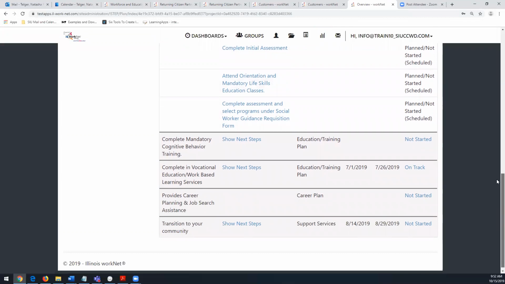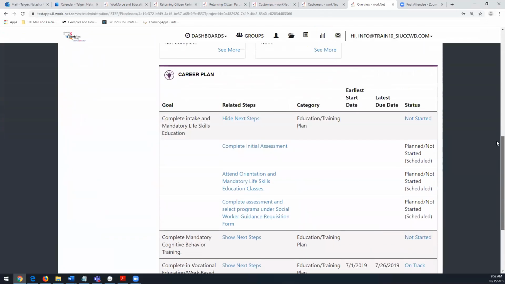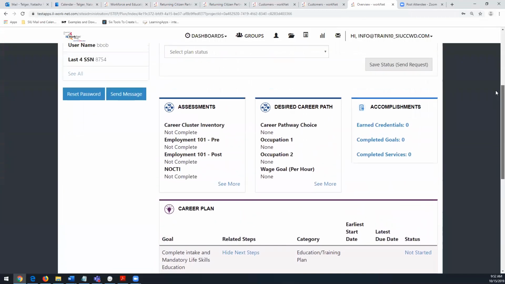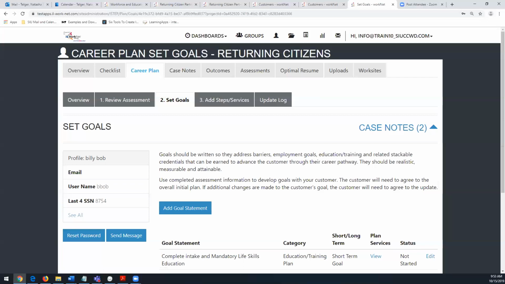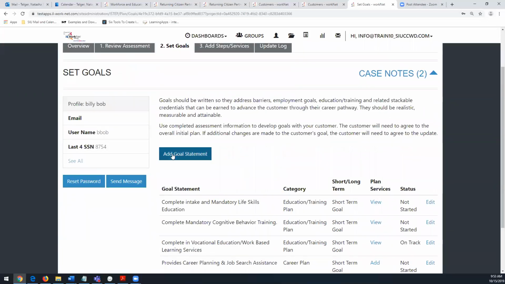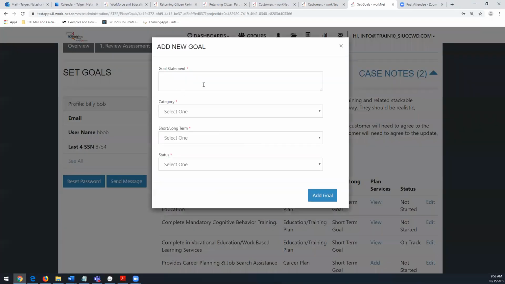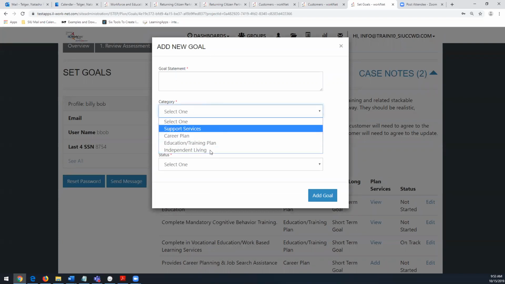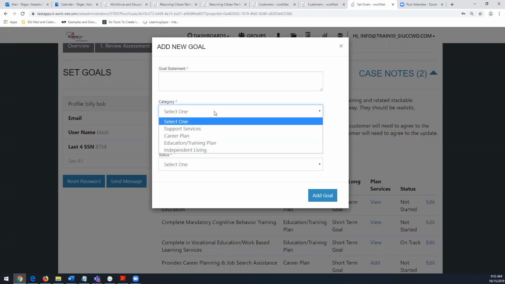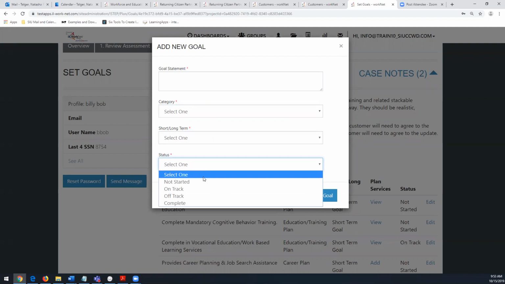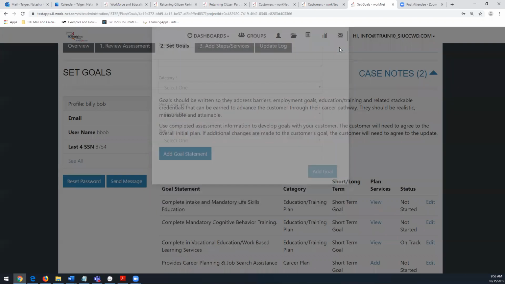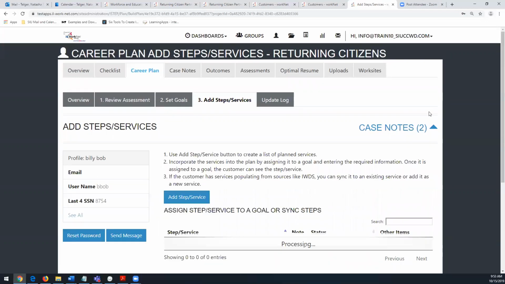You could leave this as is if you wanted to, or if you want to add more goals, you are welcome to do that. You just go to set goals, add a new goal. It's a goal statement category, which, as you can see, is support services, career plan, education training plan, or short-term or long-term goal. And then you're going to start it off as not started. Once you add the goal, then you can add additional steps.